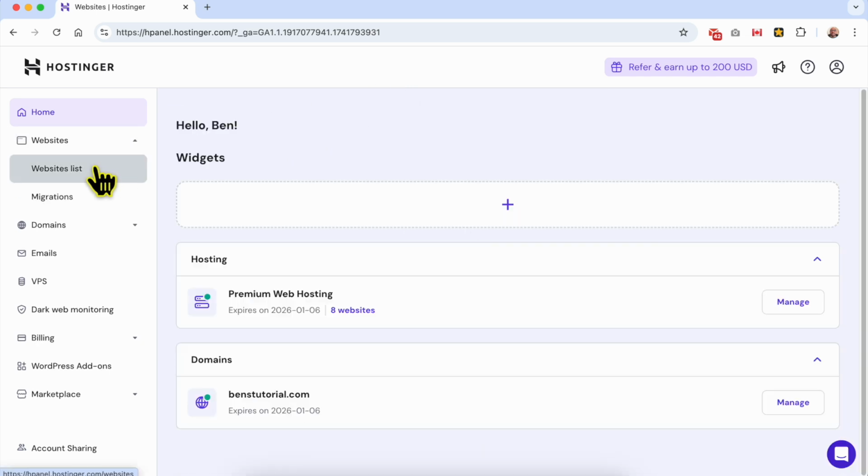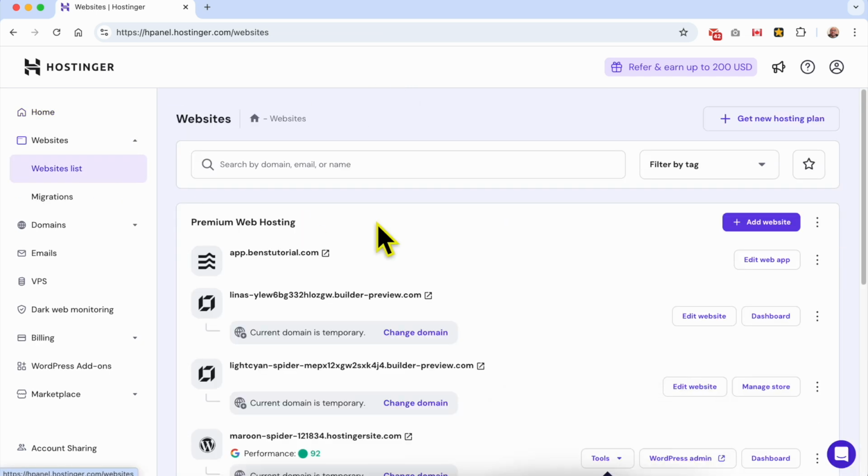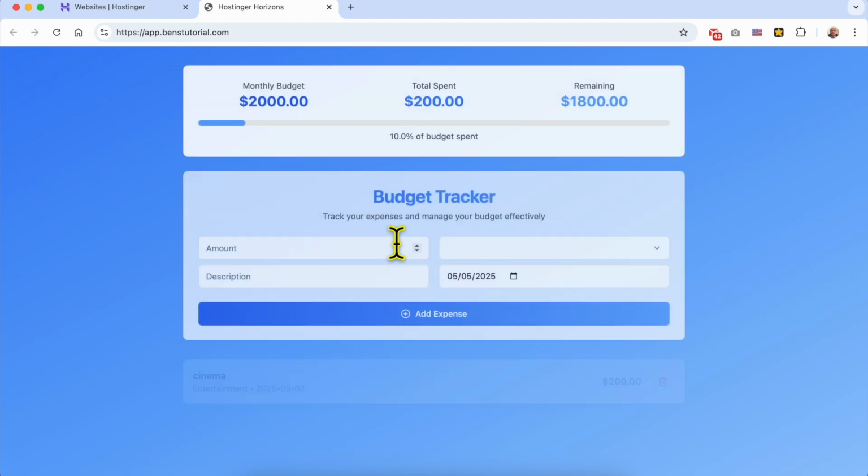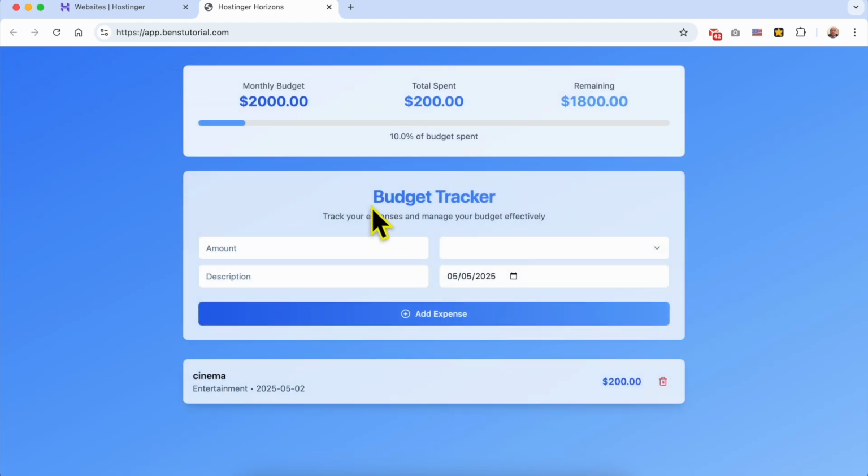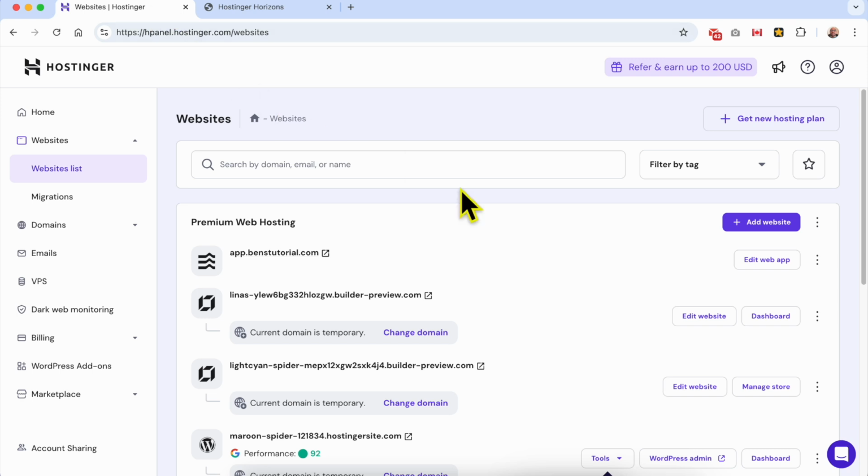Then go to websites and click on websites list. This is my app, or my web app, built using Hostinger Horizons. It's a budget tracker. Now let's edit this web app.